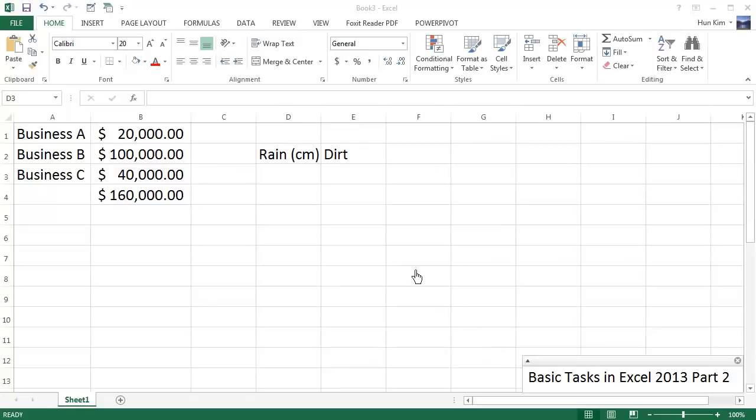Okay, going to continue on here making a nice table. I'm going to type in rain in centimeters, and we have dirt in cell E2. I'm going to click down here and type in some numbers. I could type in 4, 6, 8. We'll just make up some random numbers here. But I'm going to use autofill to do this quickly. So I'm going to press delete here. I'm going to highlight the first two numbers, 4 and 6.